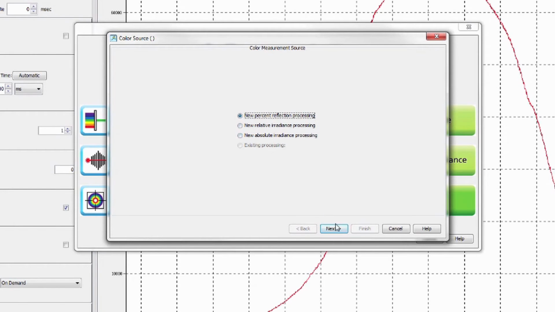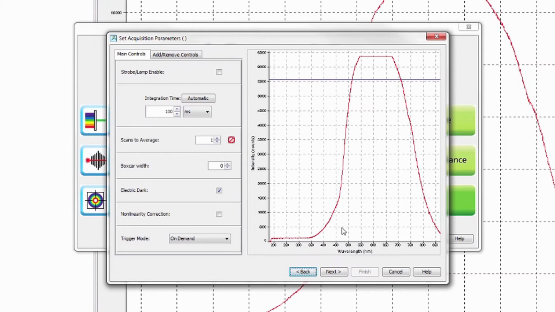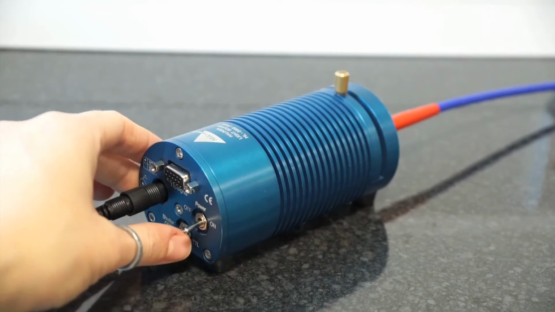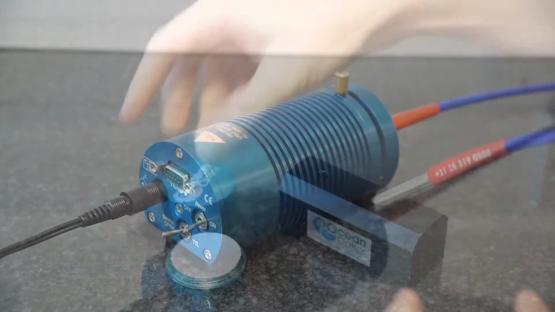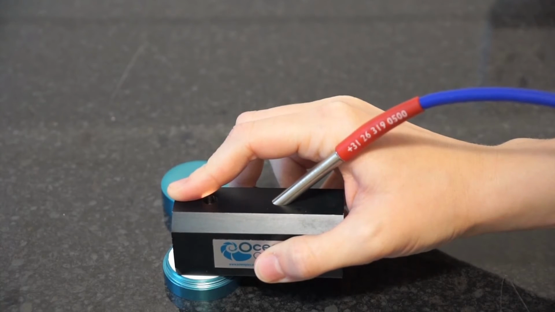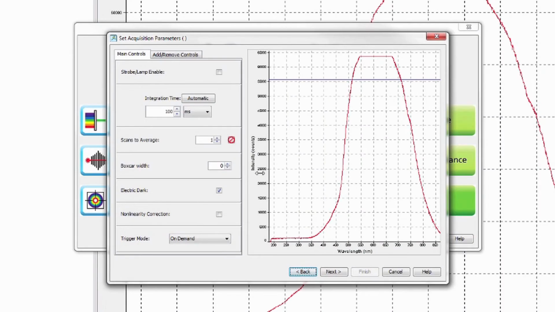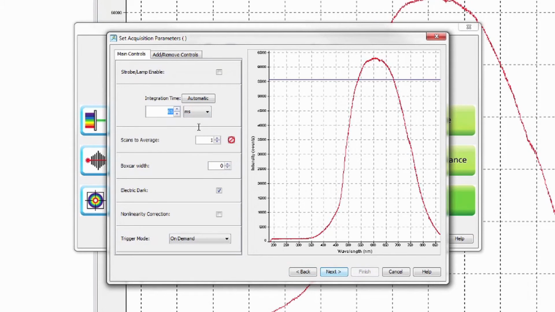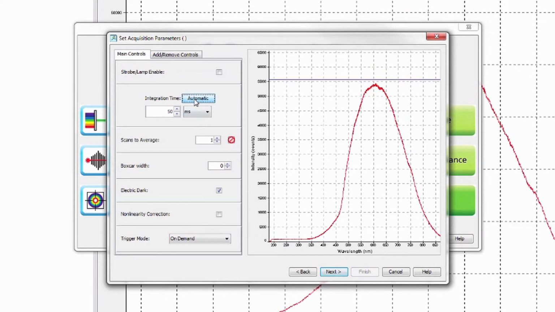You'll then be asked to choose the acquisition parameters. To choose an appropriate integration time, ensure your light source is on with the shutter open. Place your WS1 reflectance standard against your reflectance probe in the position that your sample will be placed. Now choose a time that allows the highest point on the spectrum to reach up to around the height of the blue line shown here, without the spectrometer saturating. Or you can click Automatic for OceanView to do this for you.